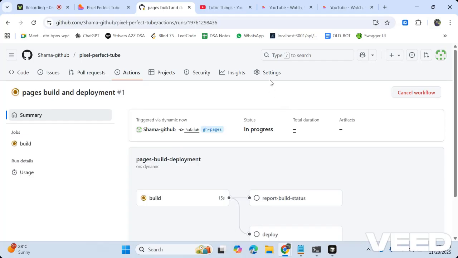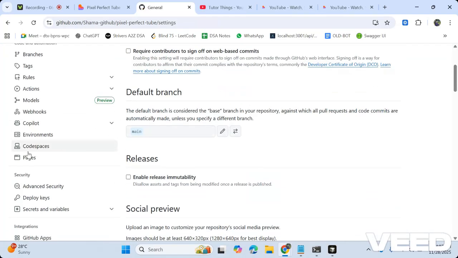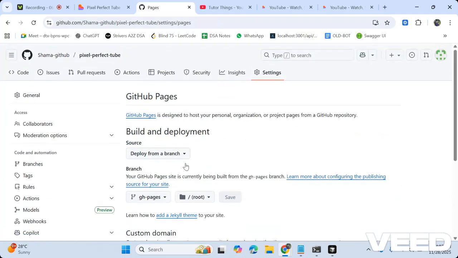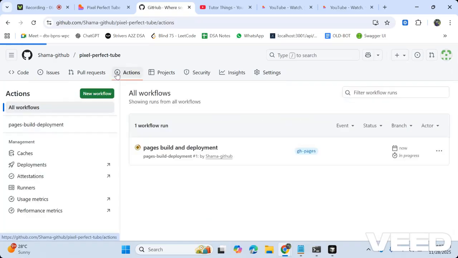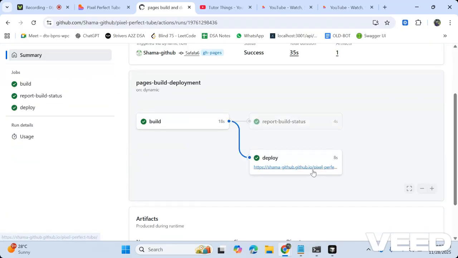Okay, so if you go to settings, and then pages, make sure that the gh-pages branch is selected under deploy from a branch, otherwise it will not give you that. So if you go to actions, let's wait for this. Now it's done. So deploy, here is the URL, you can just open that.